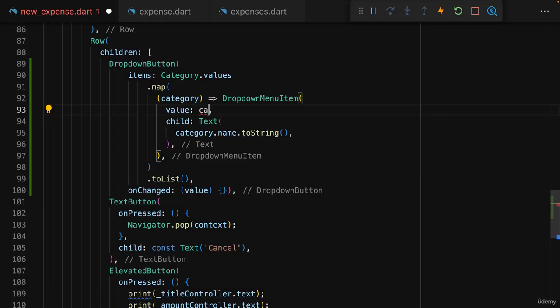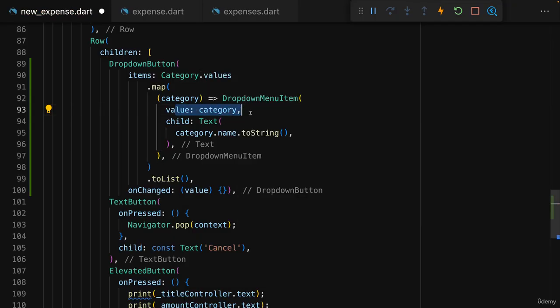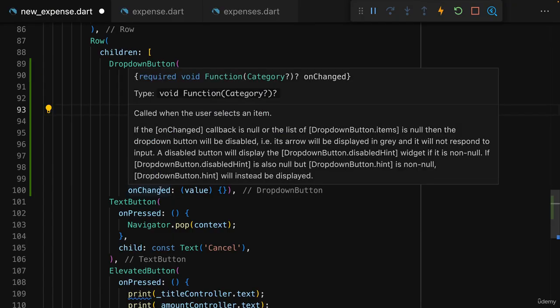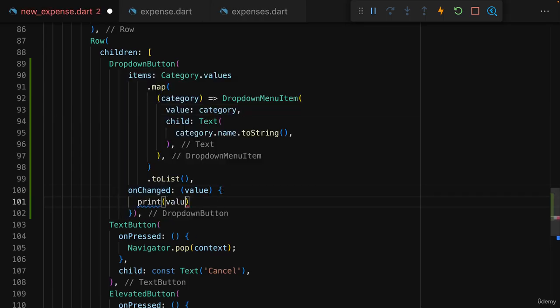And here the value is the category itself, so the specific enum item that is mapped to a specific drop-down menu item. So therefore here in onChanged, Flutter now understands that the value we will get here will actually be of type category. It will be one of these enum items. And then we can use this here, and for the moment I'll just print it. Of course, in the future we'll do something else with it.